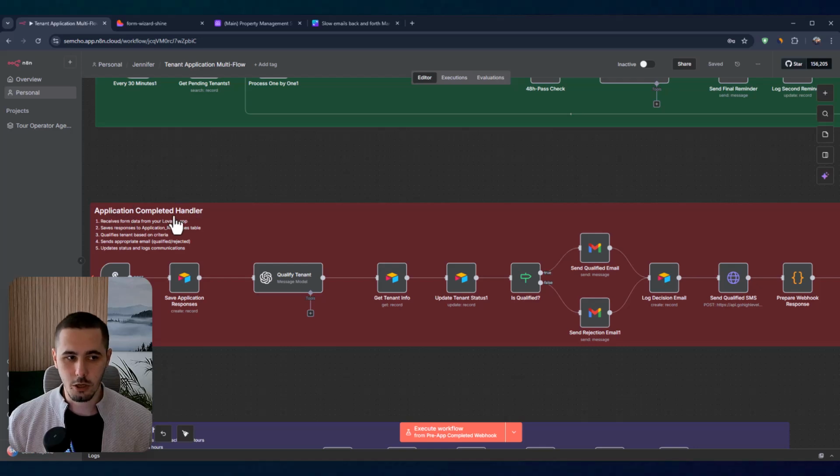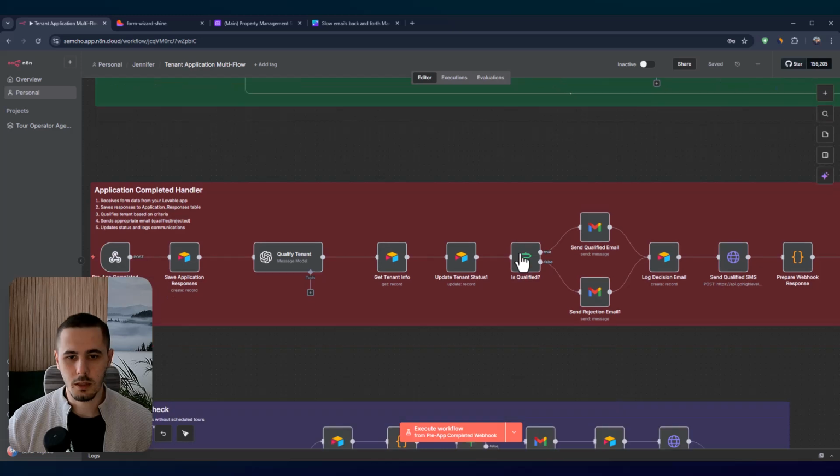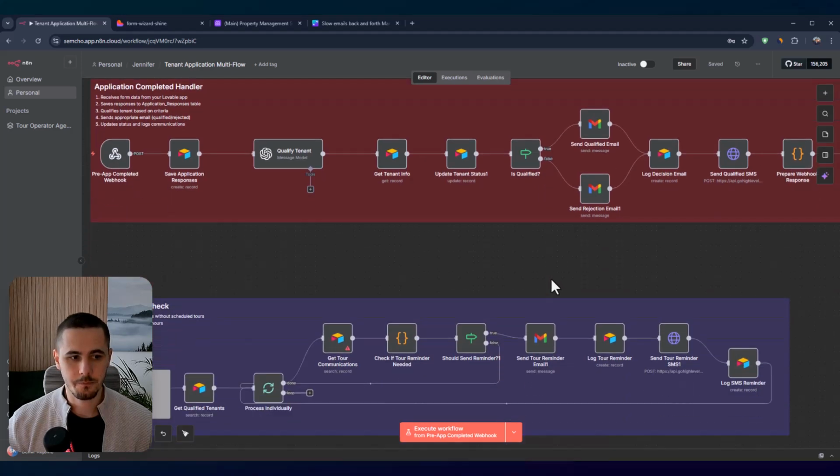This is the application completed handler. This is what we actually did just now. We filled in the application form. It receives the data from the Lovable app that I just filled in. It saves the responses to the Airtable database, qualifies the tenant based on the criteria. Again, this criteria we set, or you as the client, of what you want to have and what you want to prefer. Sends appropriate emails, so qualified or rejected, and updates the status and logs all the communication in Airtable.